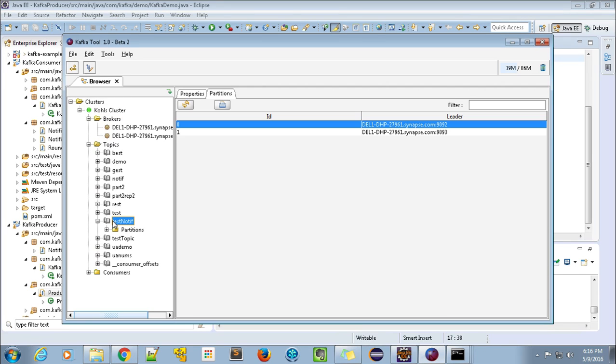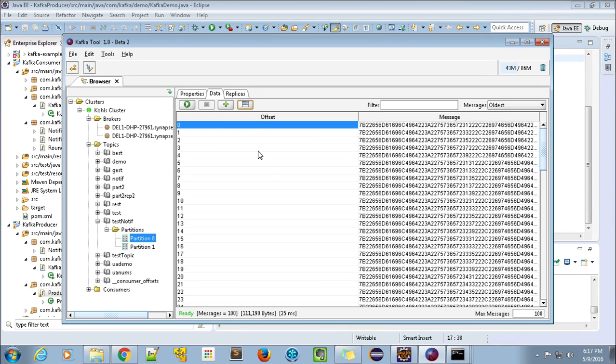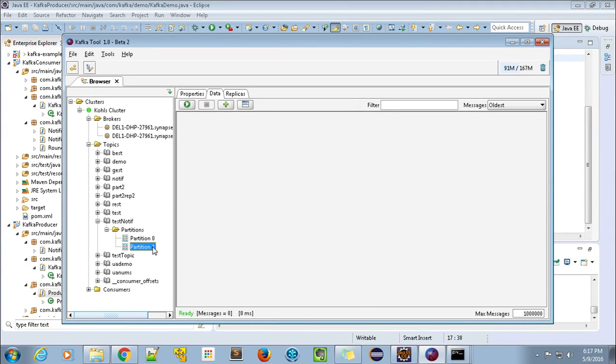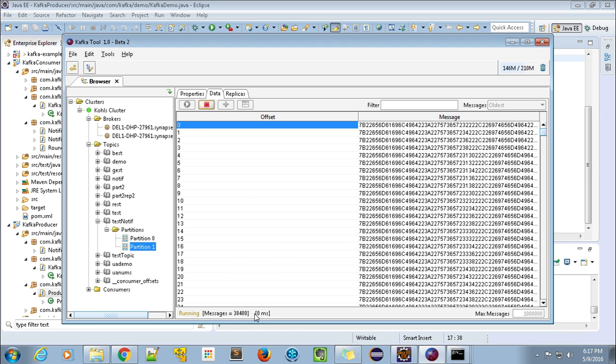I can see here that the leader configuration is 9092 for 0 and 9093 for 1. I can see both my partitions. I can see the data is getting populated continuously. If I set my limit here to 10,000 and do this, I can see the data is coming continuously, and the same goes for partition 1.